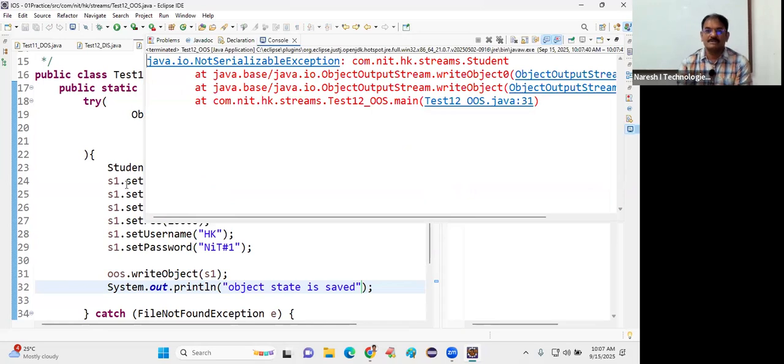I got an exception. What is the exception? java.io.NotSerializableException: com.nit.hk.streams.Student. This Student class object is not serializable. So tell me, saving object state inside a file is technically called what? Serialization. Storing object state inside a file permanently is called serialization.